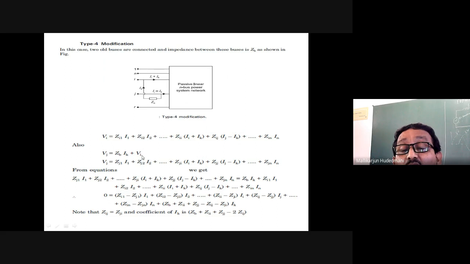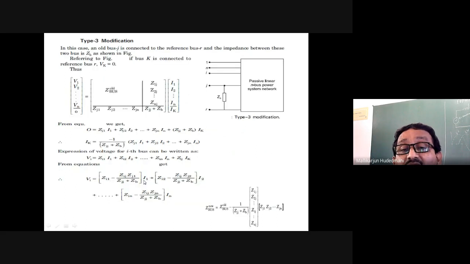Then whatever values I have between I and J, I have to mention, and I have to delete this new row and column. Deletion is the same process: old value minus the product of the row edge and column edge divided by the diagonal. This into this divided by the diagonal. You can see Z bus old minus this term divided by the diagonal. So we need to see this once; this equation we need to remember.